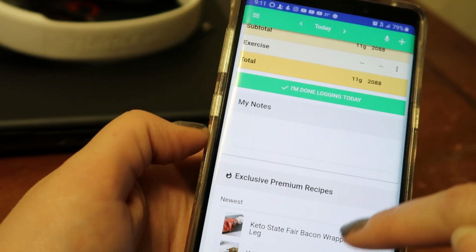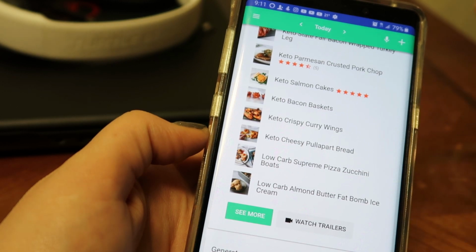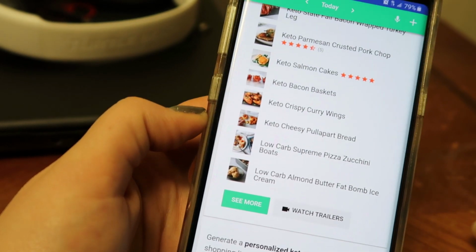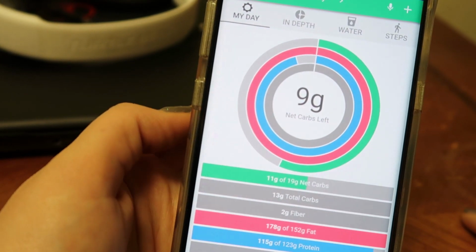You can keep notes down here every day. It always shows you the newest recipes. You can actually get a meal plan sent to you, personalized, depending on your macros. I love this app. It's a good app.